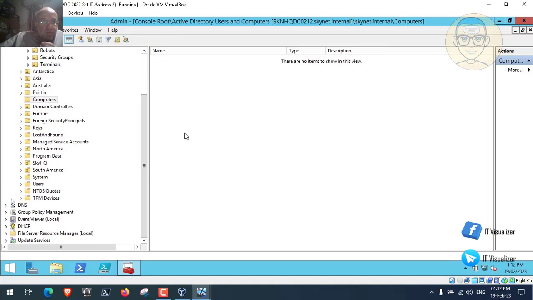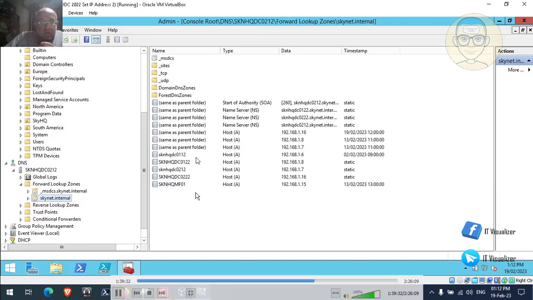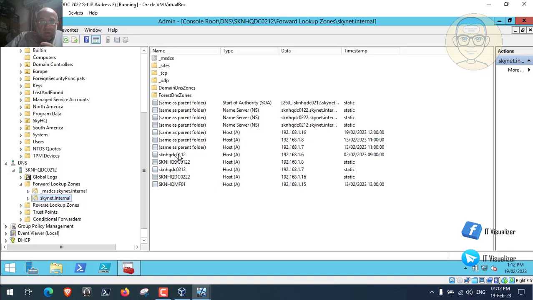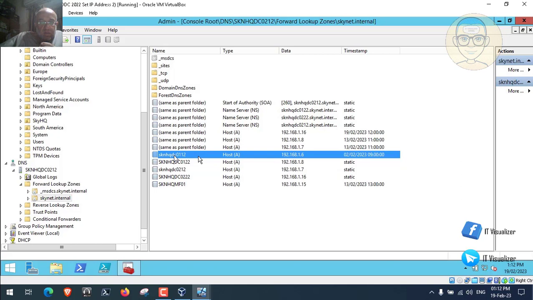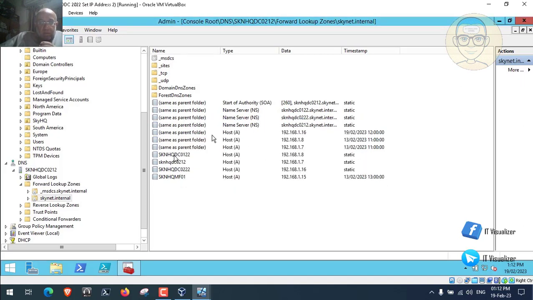Now we need to go to the DNS and remove the record for it, the forward DNS record and the reverse DNS record. We need to take care of this. So this is here, we need to remove this one. Okay, it's not there anymore. So we remove it. And now we have everything working perfectly.